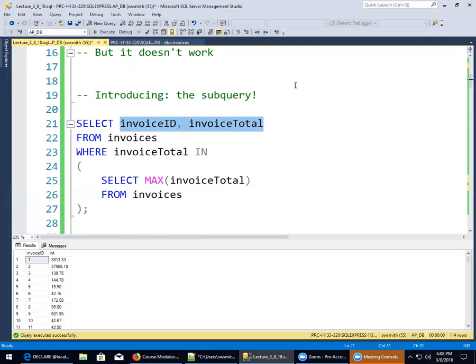Give me the invoice ID and the invoice total from invoices. One table, don't have any aggregate functions in there. Where the invoice total is in the set returned by select max invoice total from invoices. Take a look at that. At this query, it's usually best if you start here and say, what does this return? One number. Now I want the ID and the invoice total where the invoice total is in that one, in the max. Does that make sense?